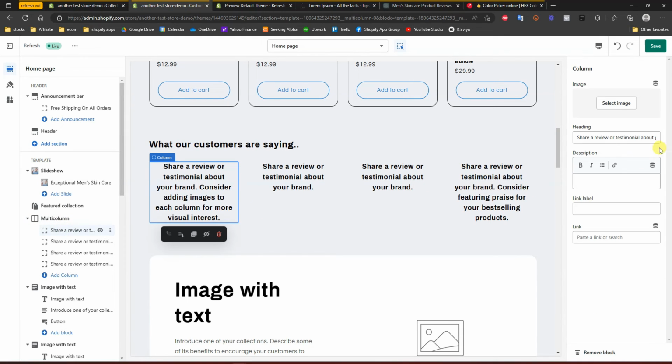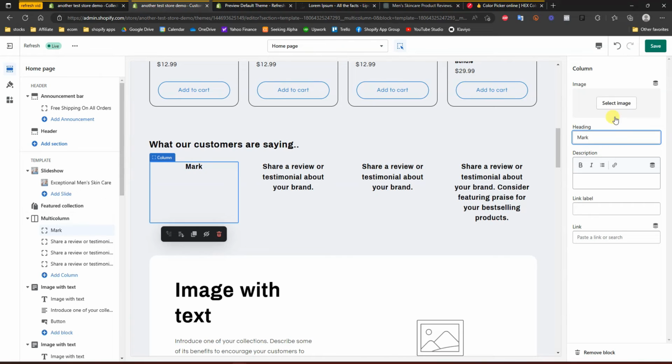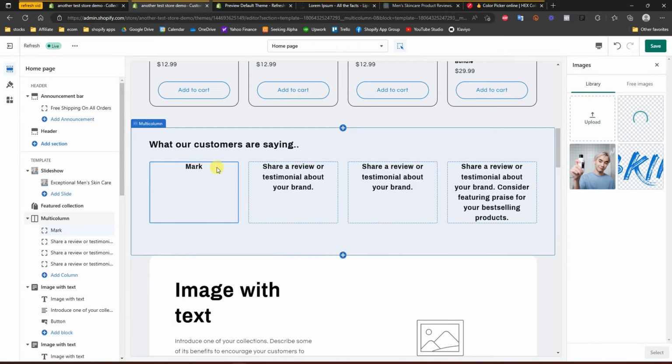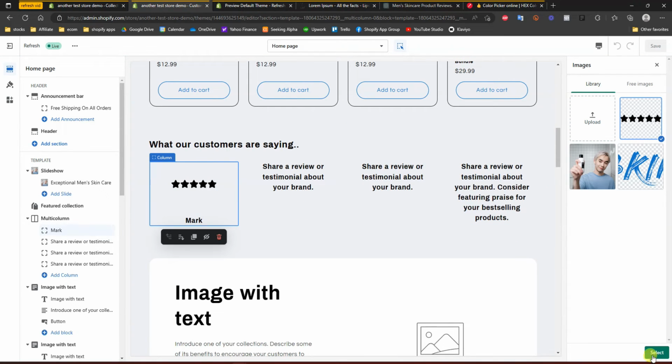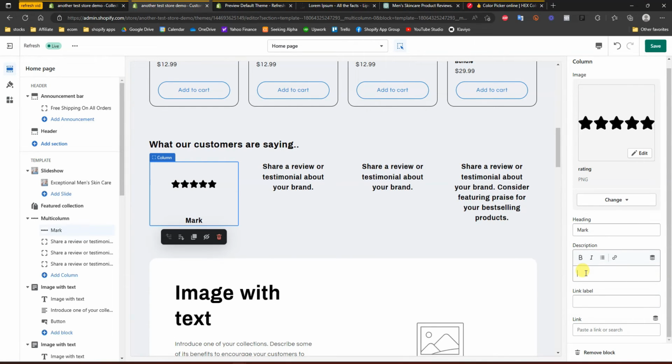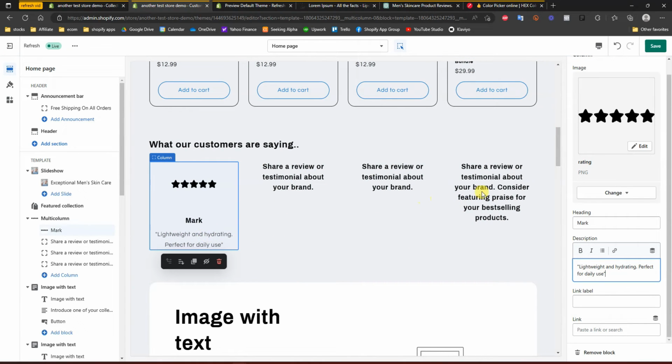So in order to do this, we can have an image, we can have a heading, and we can have a description. So in this case, I'll make the heading, let's say the person's name. So let's say Mark left the first review. And I'm going to use an image of an icon of 5 stars to make this look a little better. I'm going to go ahead and select this right here. And then I can actually put in the review right down here. And what I can do is repeat this same process for each one of these. So I'm going to go ahead and do that really quick, and I'll be right back.